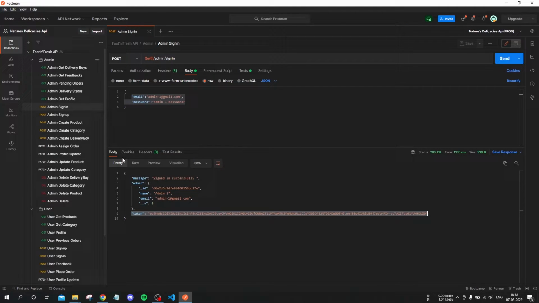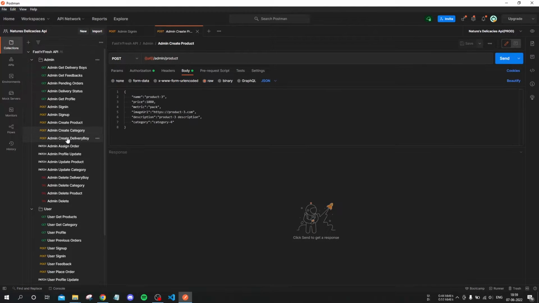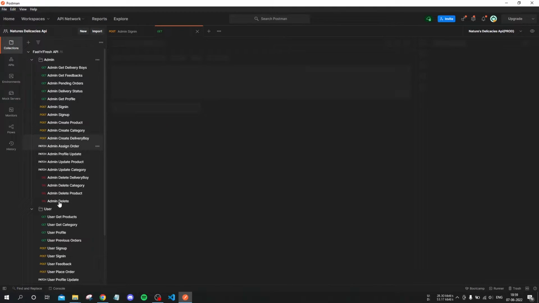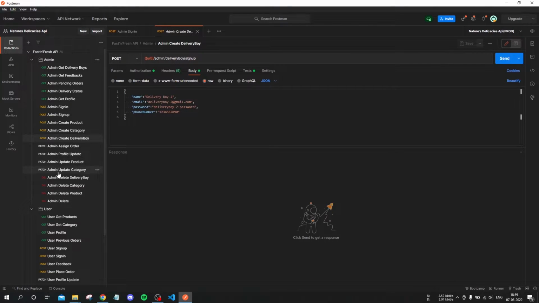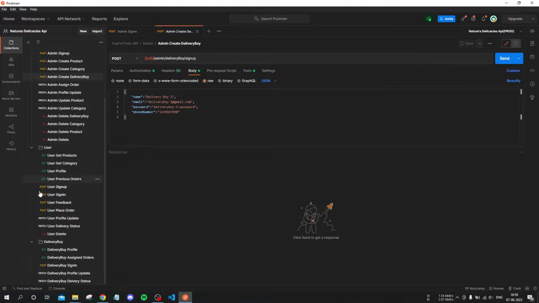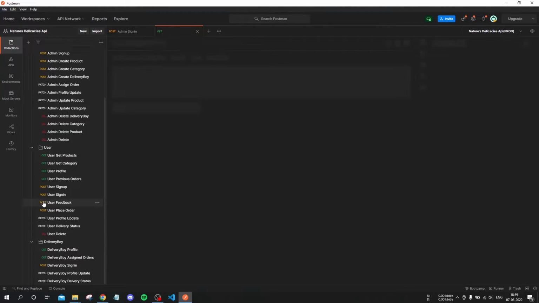Now there are different API endpoints over here. The admin can also create products, create categories, also assign delivery boys, and also update all of those fields. So there are APIs for all of that. Then the user can update the particular profile, then get all the products, categories, and these are just the APIs relevant to the user with respect to the app. Also the user can submit a feedback, so hence there is a post request for that.